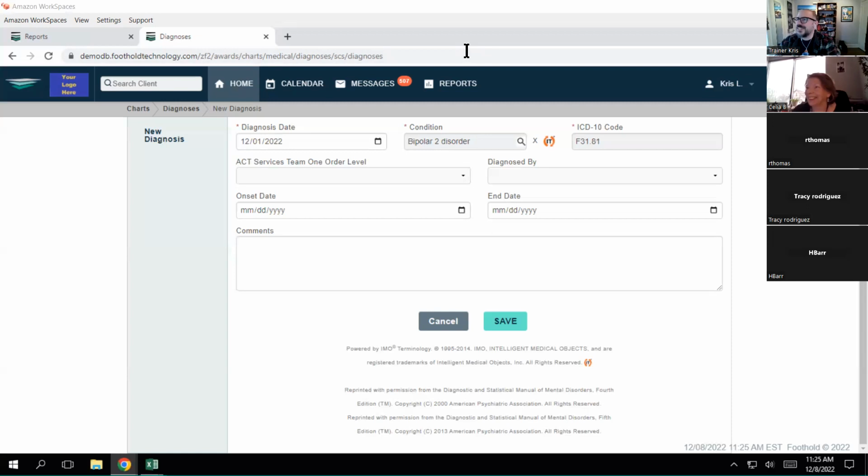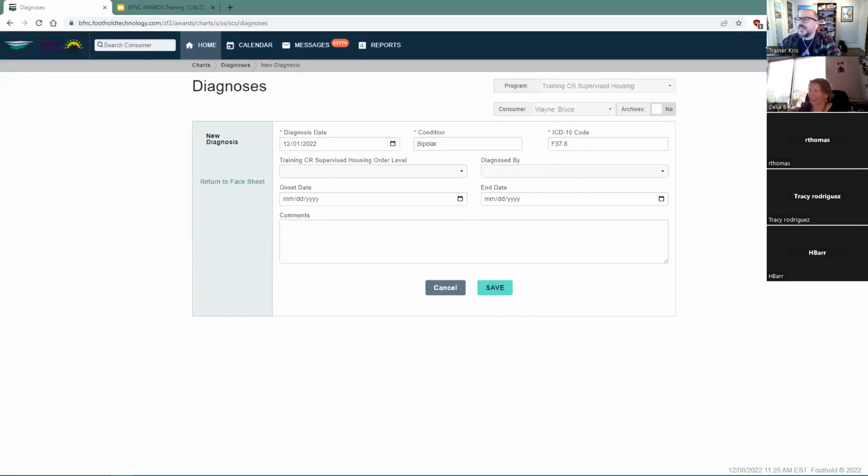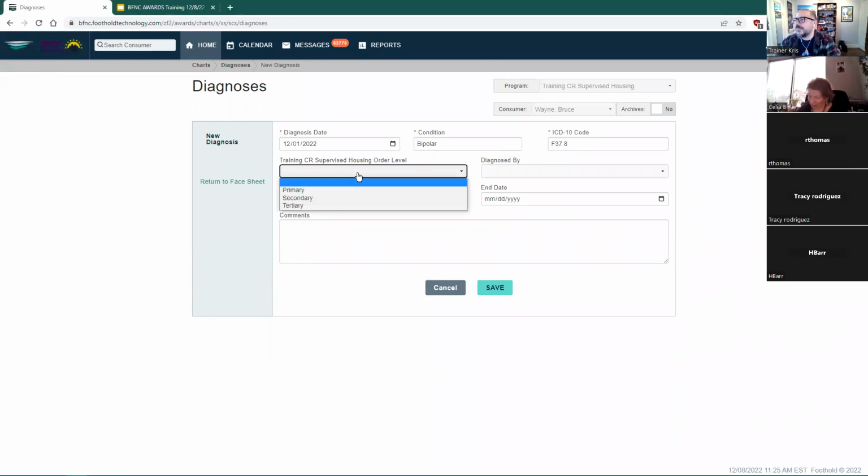Great. So let me just go back to your database though. And here, after I put in my condition and ICD-10 code, I then can put in the order level, which is I can identify this as the primary diagnosis, secondary or tertiary, but it's not required.